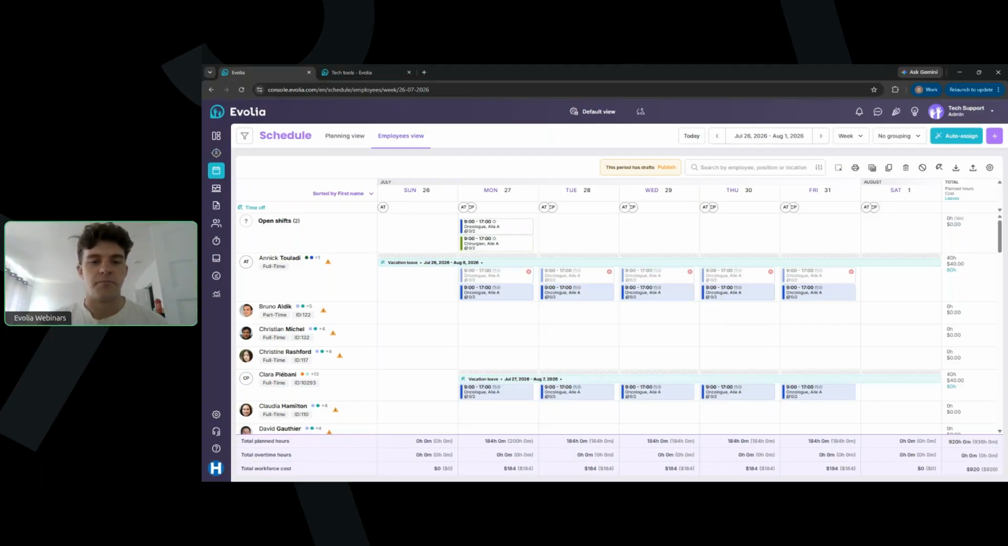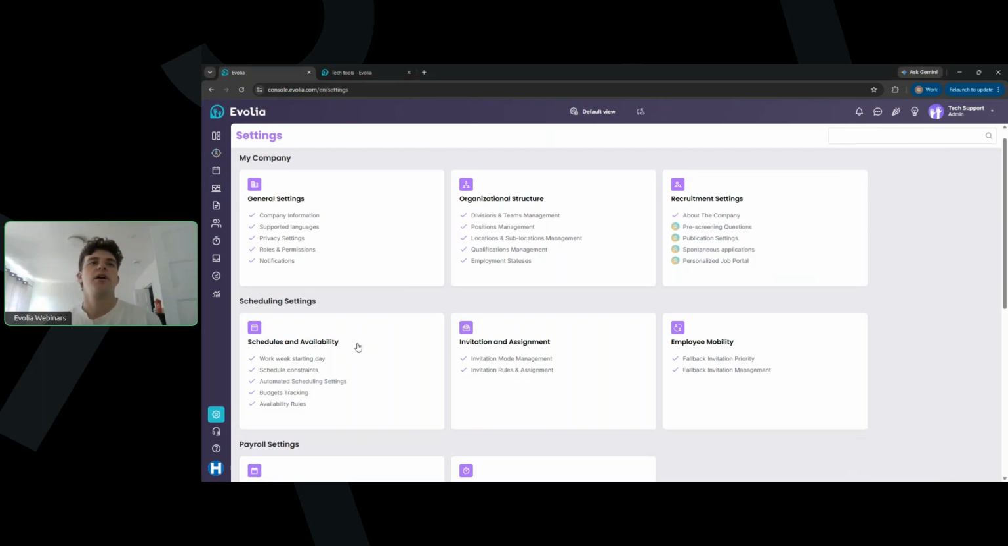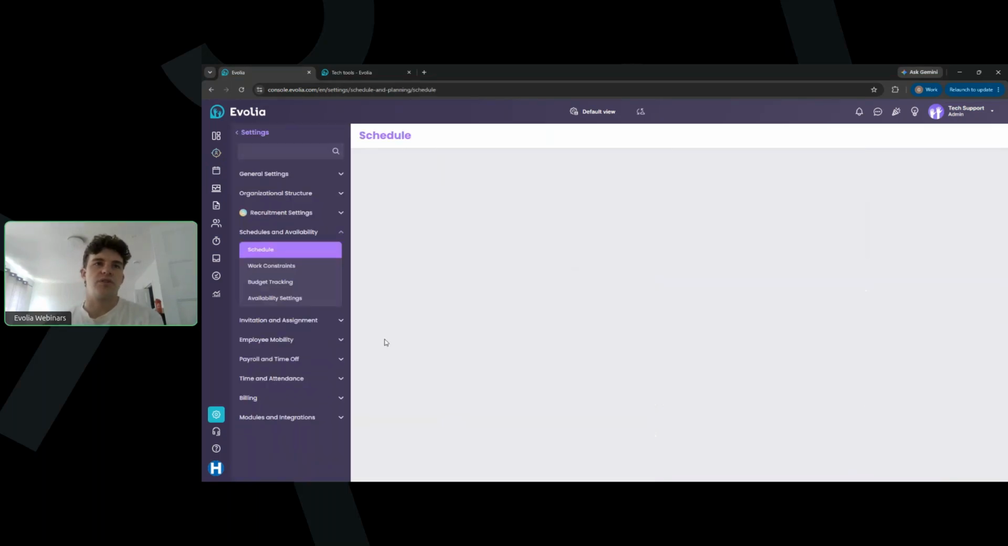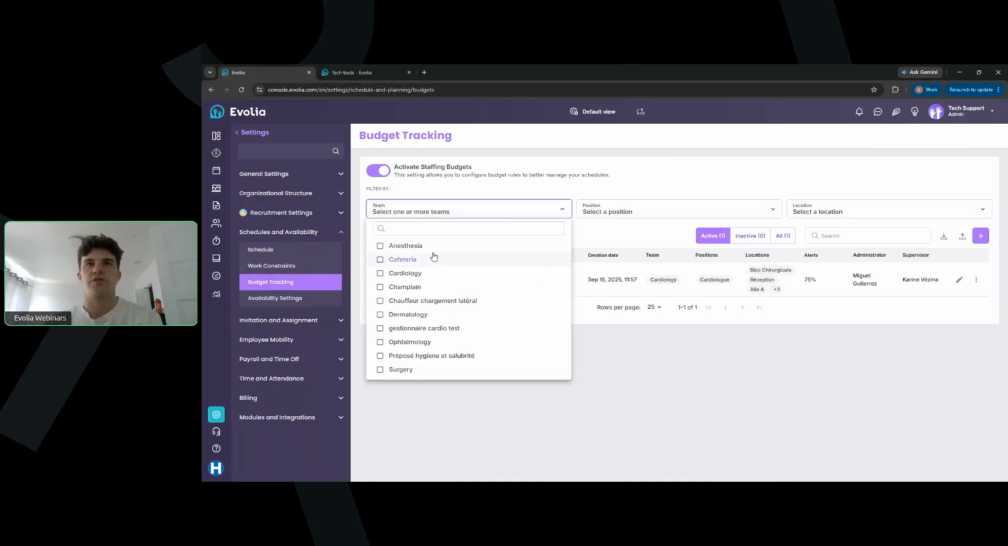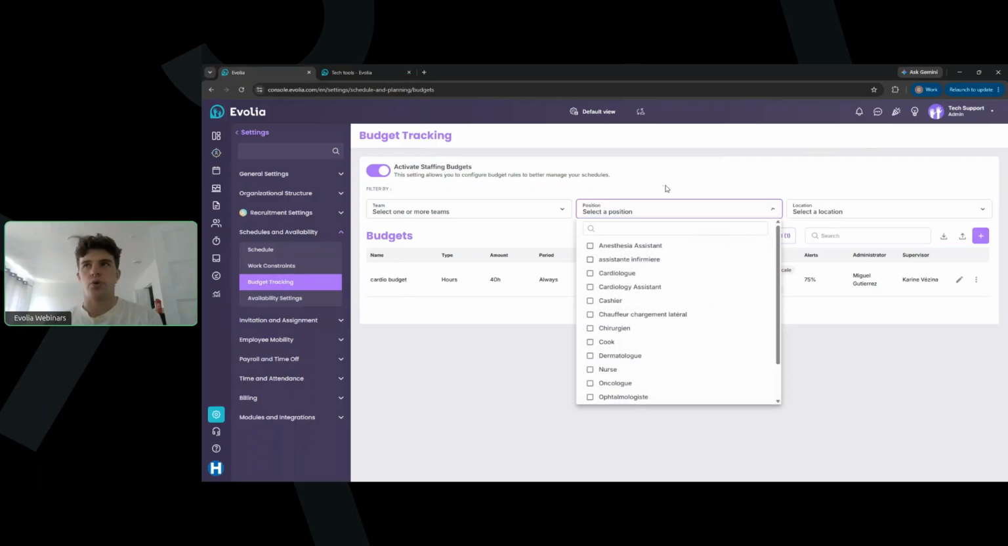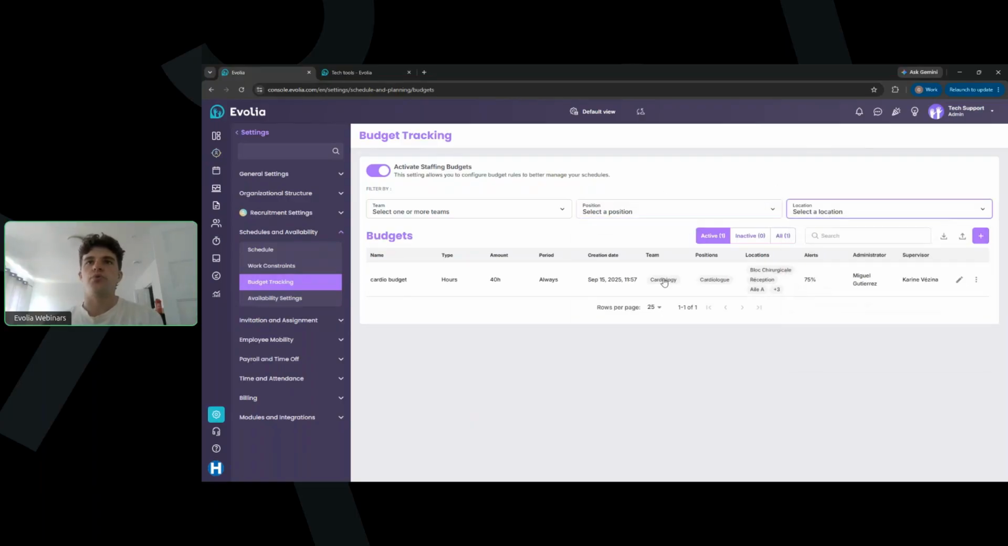After that, we've made improvements to budget tracking. Whenever you go into settings, and you go over to schedules and availability and budget tracking, it is now possible to filter your budgets per team, position, or location. So for all of you with a lot of budgets in your system, you can now filter per those criteria. And you can also export the list of budgets that you have in your account. The export will always follow the filters that you've selected.